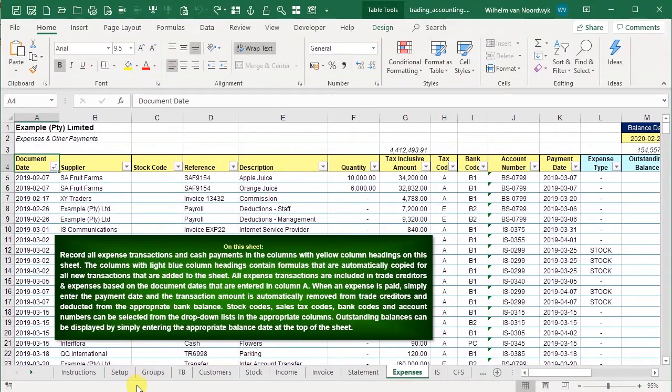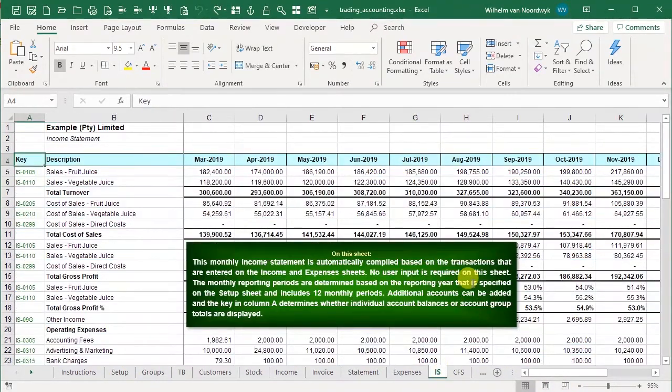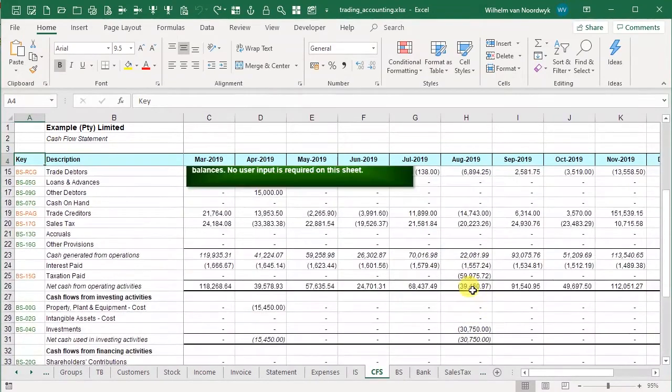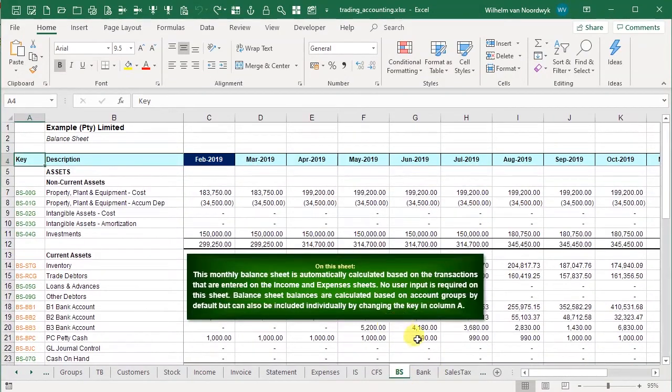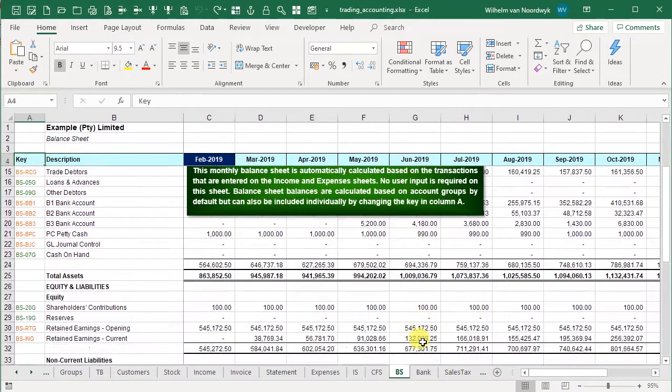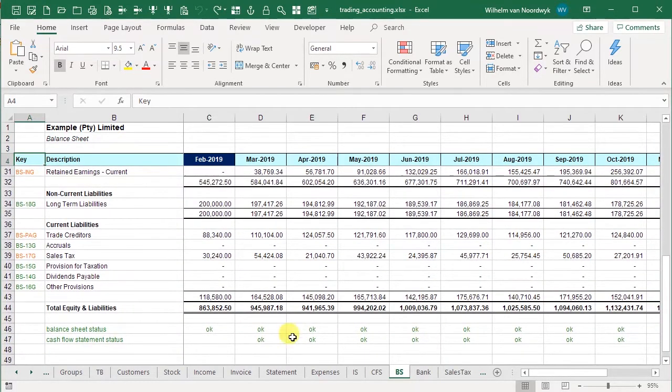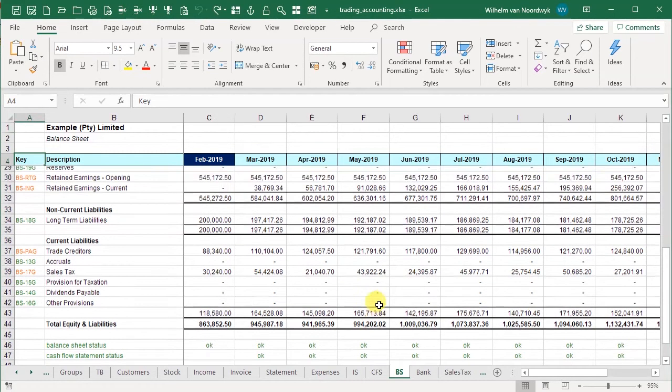Okay, so the next sheet is your income statement. Your income statement is automatically populated, and the sheet requires no user input. The cash flow statement is also populated automatically with no user input required. Similarly, the balance sheet is automatically calculated and no user input required. There's also a balance sheet status at the bottom, which indicates whether the balance sheet is in balance and whether the cash amounts agree to the cash flow statement.